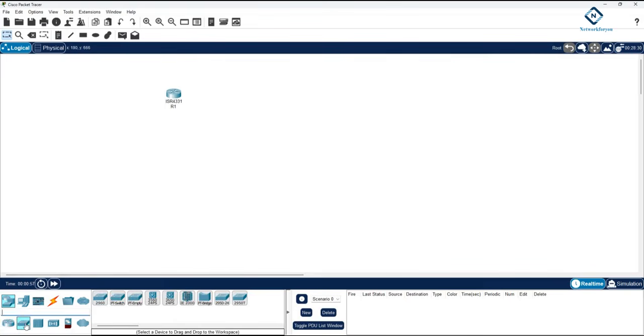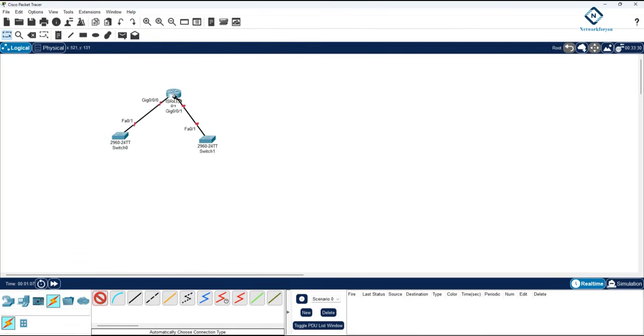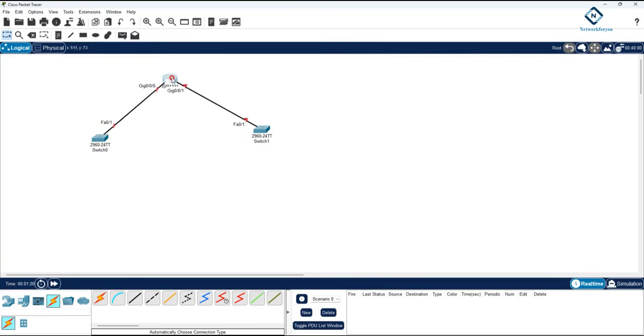And after that, if you need a switch, click here and drag here, keep one switch here, keep one switch here, and then click the cable and click here and click here. You can see here you have the interface. This is the interface G0/0/1, and here is 0/0/0. Many students are asking how to configure the router in Cisco Packet Tracer. So in this one we are going to learn how to configure that.